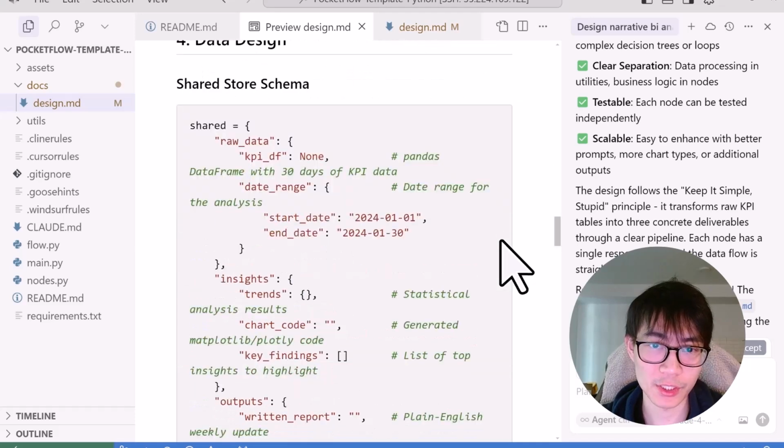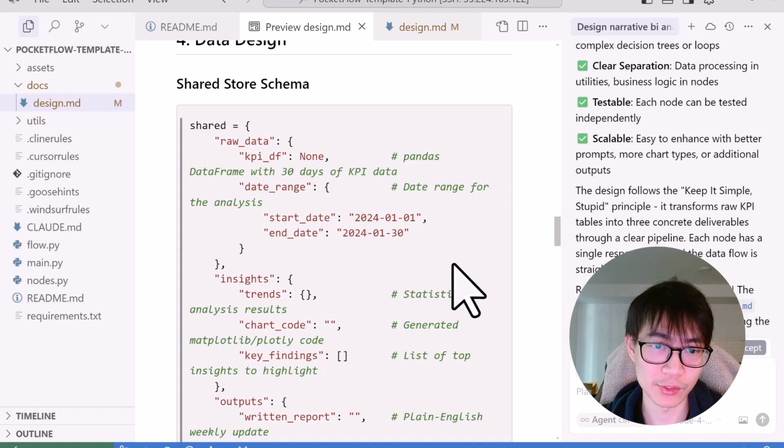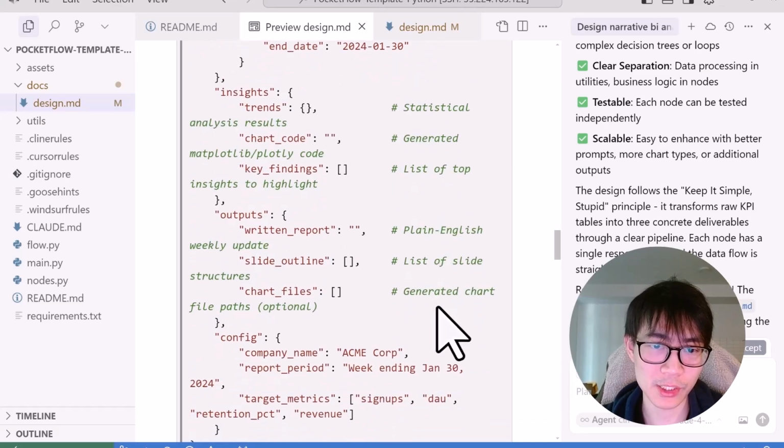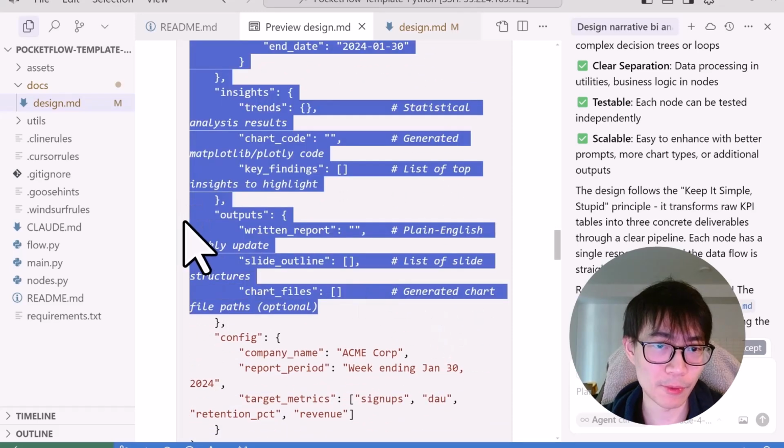Next, we have the shell data store. We start with the raw data that contains all the 30 days of KPI data sets. Then we analyze the data range, we draft insights of trends, chart code, key findings, and we output the report, slides, chart files.